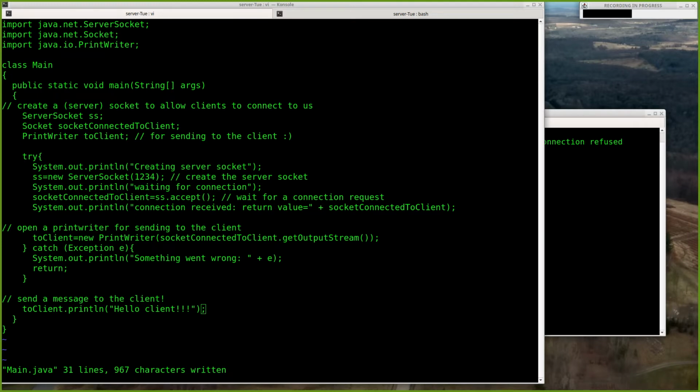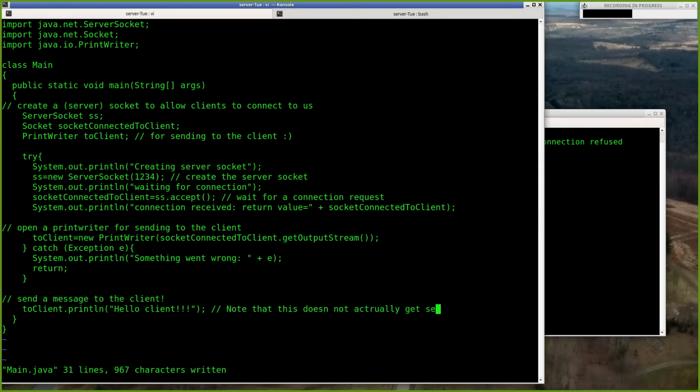And the reality is that when I say print line, note that this does not actually get sent here. The print line method takes those characters for hello client and puts them in a buffer, a pipeline. And it says, hey, we've got this message to deliver at some point.